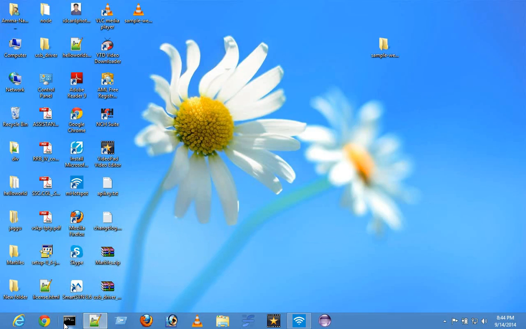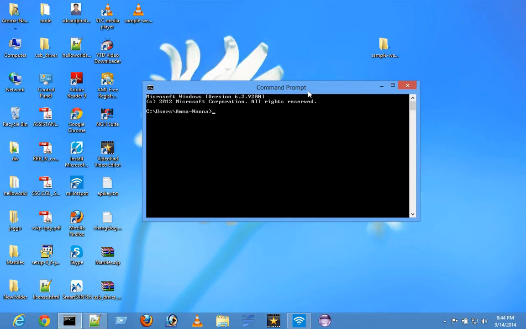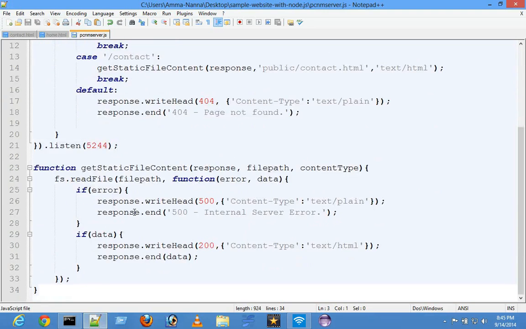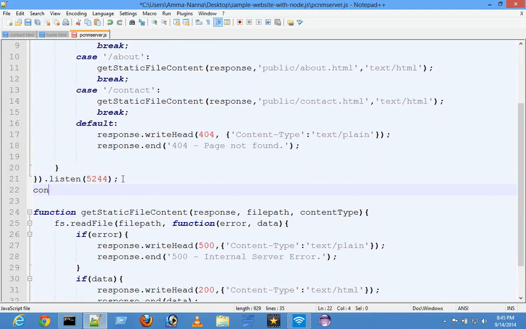Now open the command prompt and go to our website directory, Desktop, cd sample. Okay, now execute the command node server.js, the server name.js. Here the server is running, but we don't know whether it is running or not, so we will write a simple console message. For that, open the server.js file, and here console.log. This is the log message displayed in the console. Server running.